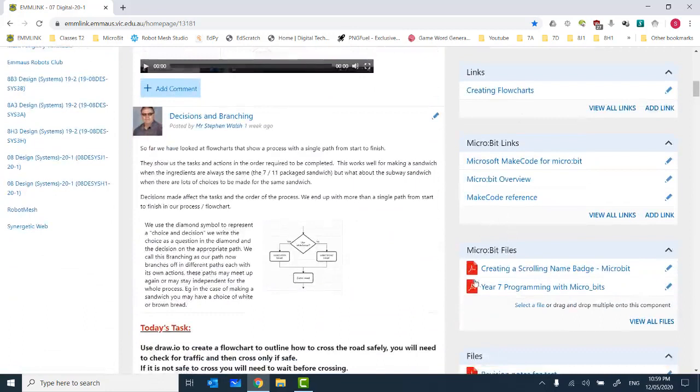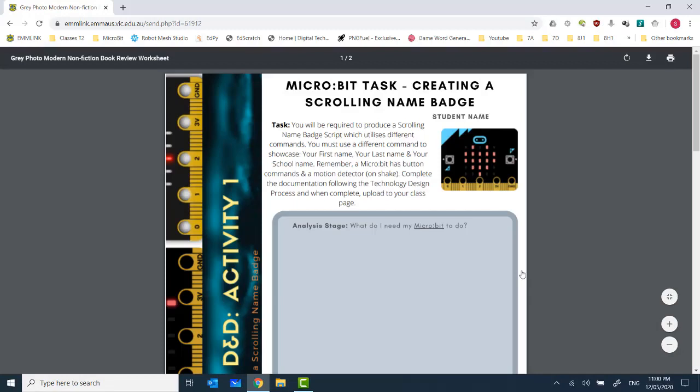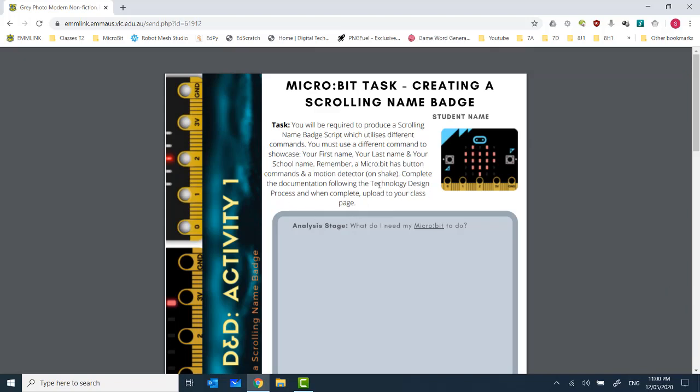Coming down to our files, I've got one here that says creating a scrolling name badge. So creating a scrolling name badge, I'm going to click that file and it opens. And this is the task that we have to do. To start off with is our brief or our task of the program that we have to actually complete. We're actually going to follow the technology design process to actually do this.